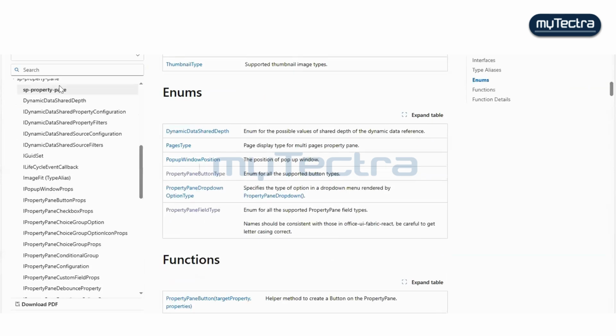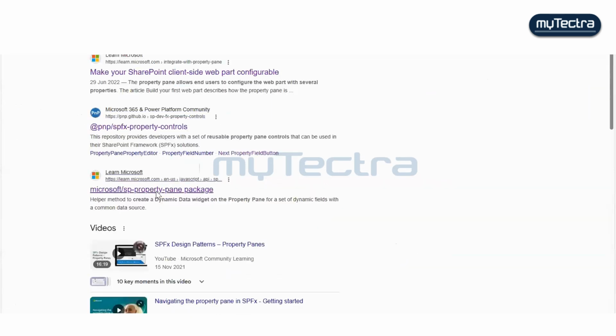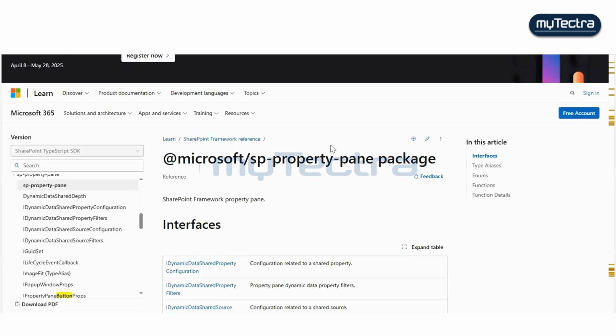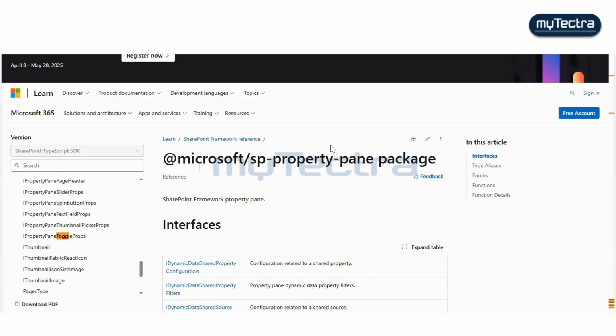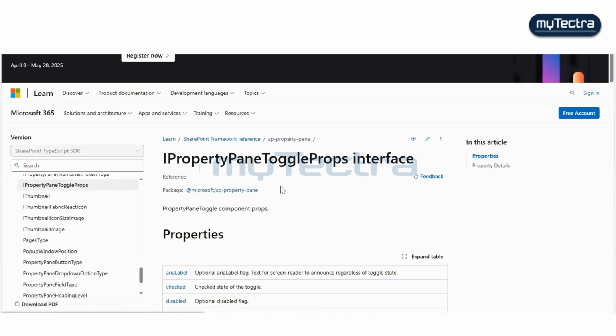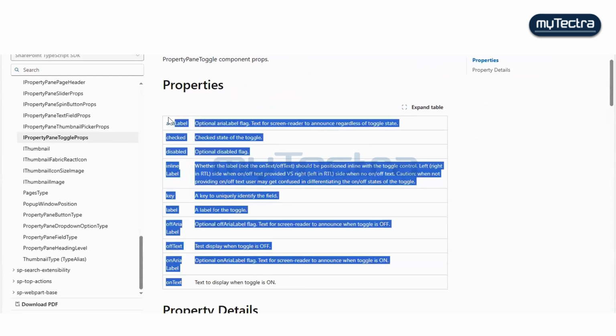As I showed in the last one, right here, toggle, IPropertyPaneToggleProps. We try to find that within the Microsoft-given package, and we see that only these properties are available. We can't choose anything other than that.